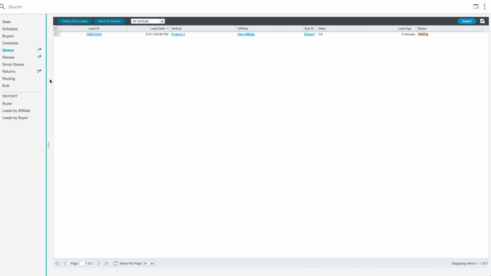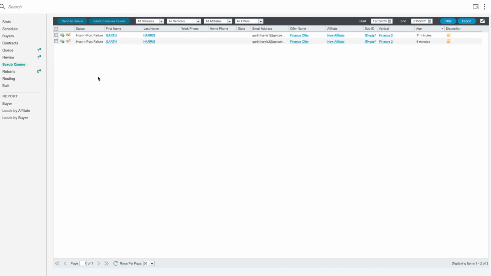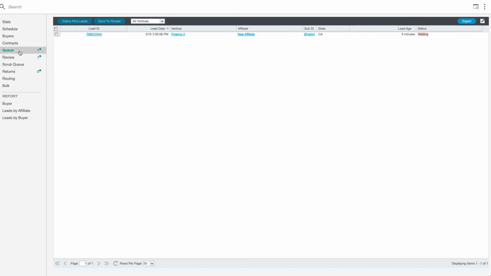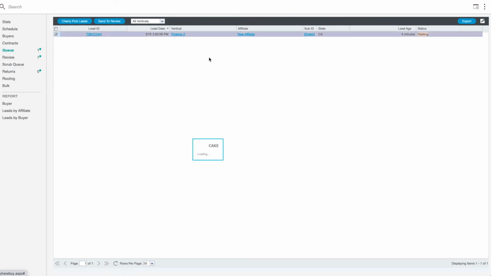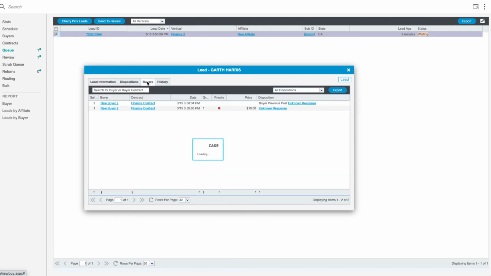So you can see how these leads have different opportunities for going up and down these paths. Now, one thing I did want to call out in that scrub queue lead, actually it's the lead I moved to the queue. So this lead here, we attempted to sell it, but we got an unknown response. And again, Cake could try to sell it again, got an unknown response.